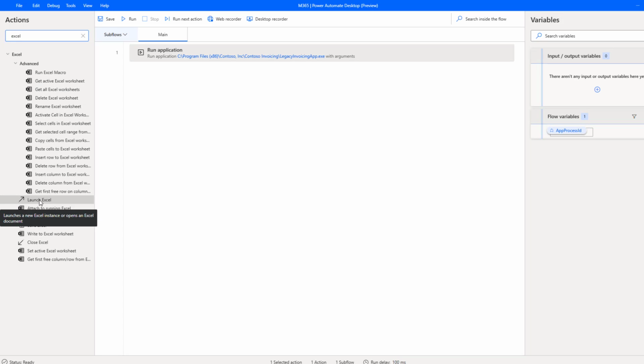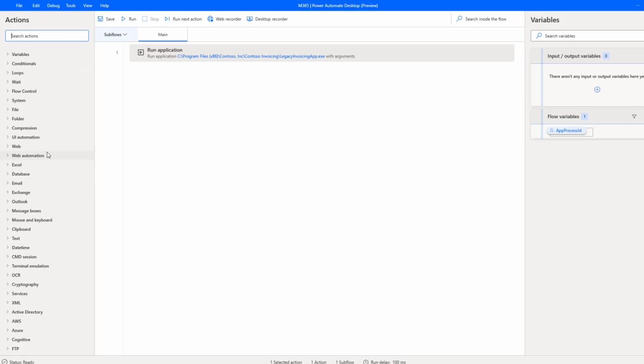So for example, here we can launch Excel. We can activate a cell. We can delete an Excel worksheet. We can delete a row, insert a row. And so these are some of those capabilities that just don't exist inside of the connector for Excel itself. So those are actions that we can use kind of like connectors. But we also have these recording experiences.